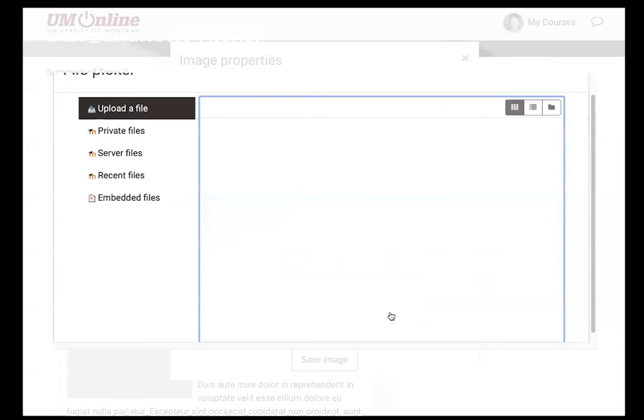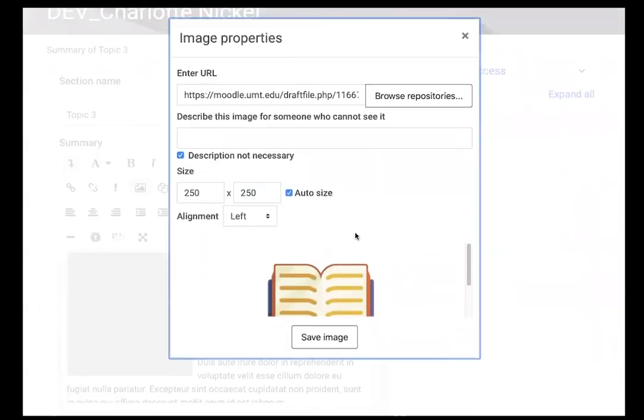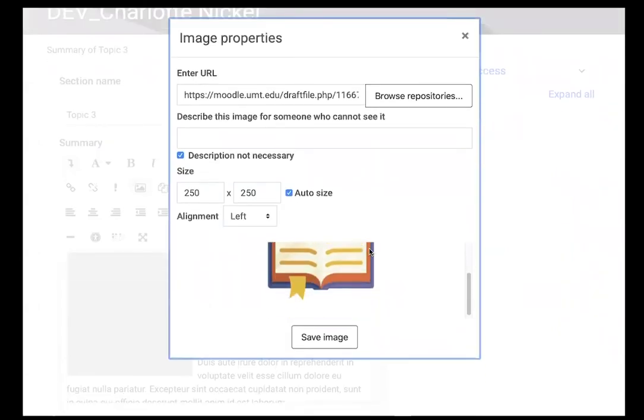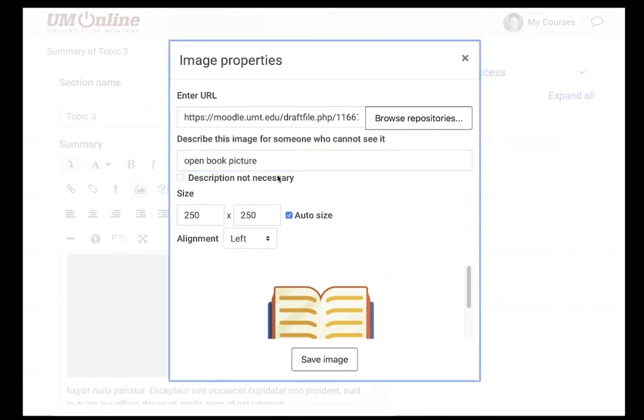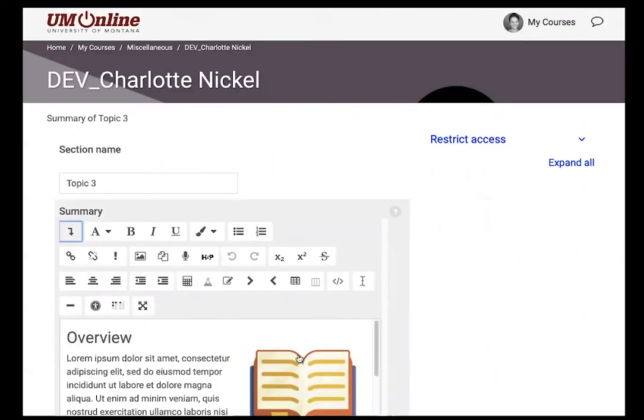Customize your image properties. Under Describe this image for someone who cannot see it, type a brief description of your image. This will let students who use screen readers experience your course fully. This is not necessary for graphics or images that are purely for decoration. For a course to be accessible, all relevant images must have alternative text.